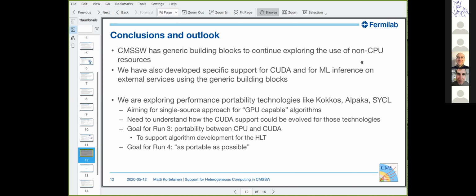We actually have two timescales here. First one is for run 3, where we want to achieve the portability between CPU and CUDA to support our HLT developments. And then for run 4, we are aiming to be, quote, as portable as we can. Thank you.